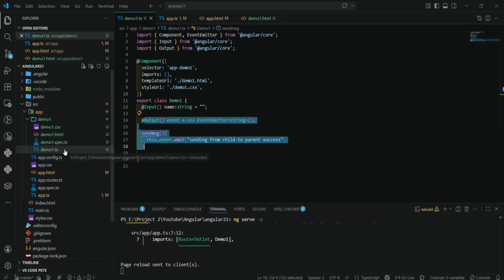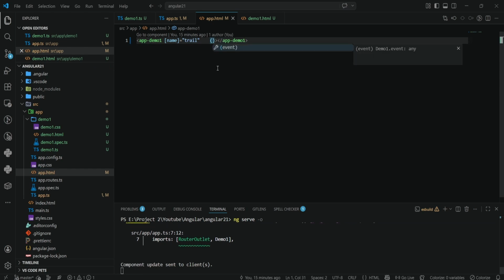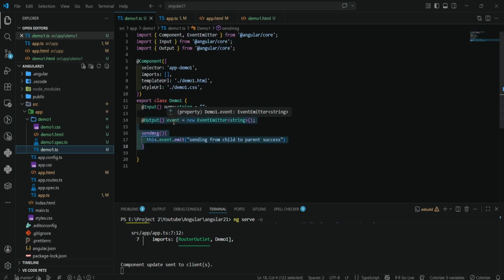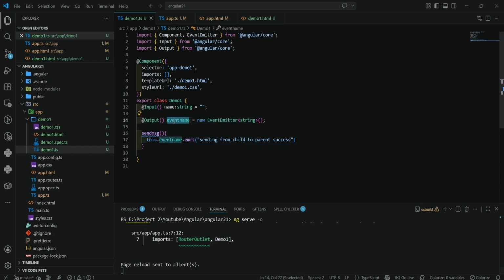Done this part. Now we are going to catch this in our parent. So inside this, we have event binding. Now inside this, we need to write what event is going to come from this app demo one. App demo one is our child component, right? So what event is going to come from this component? We are going to write that name. Here the event is coming; it can be event name also, it's not limited to event, but we need to specify that everywhere.